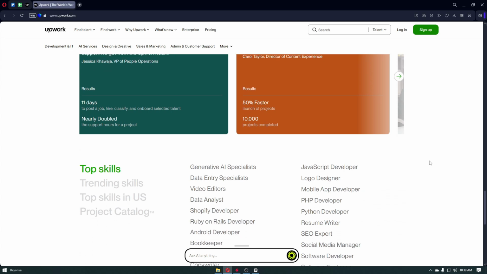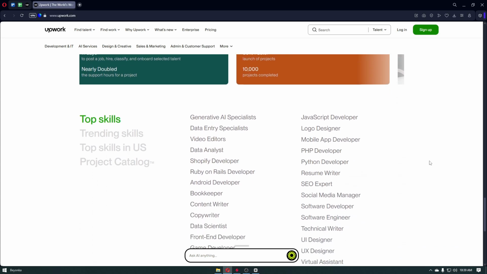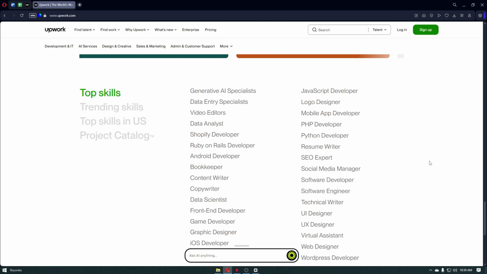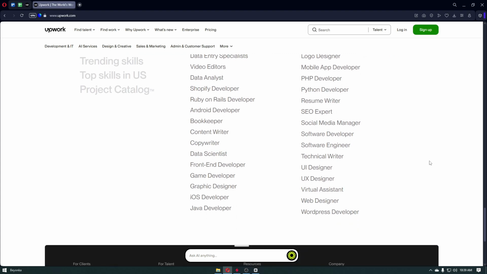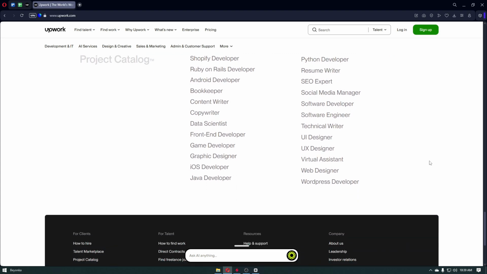Now, sometimes you might be prompted for additional verification if Upwork detects suspicious activity or if you hit a certain criteria or milestone, like earning a specific amount.